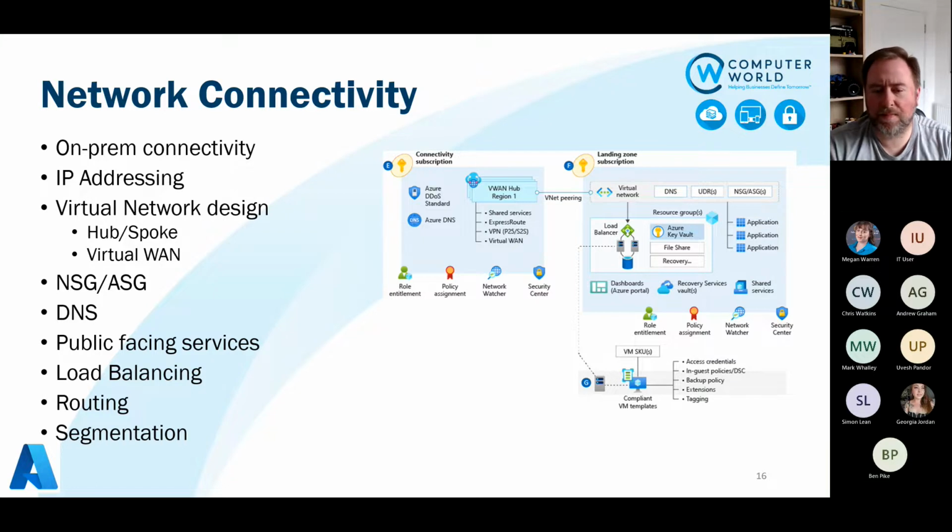DNS is a really critical one, so understanding how your name resolution needs to work. There are multiple different ways of doing DNS resolution in Azure. There's Microsoft's own DNS services in there. You can use private DNS zones. Most organizations will need to have some connectivity back to the domain controllers on-prem. So it's really important to understand and bring into the design how you're going to do your name resolution.